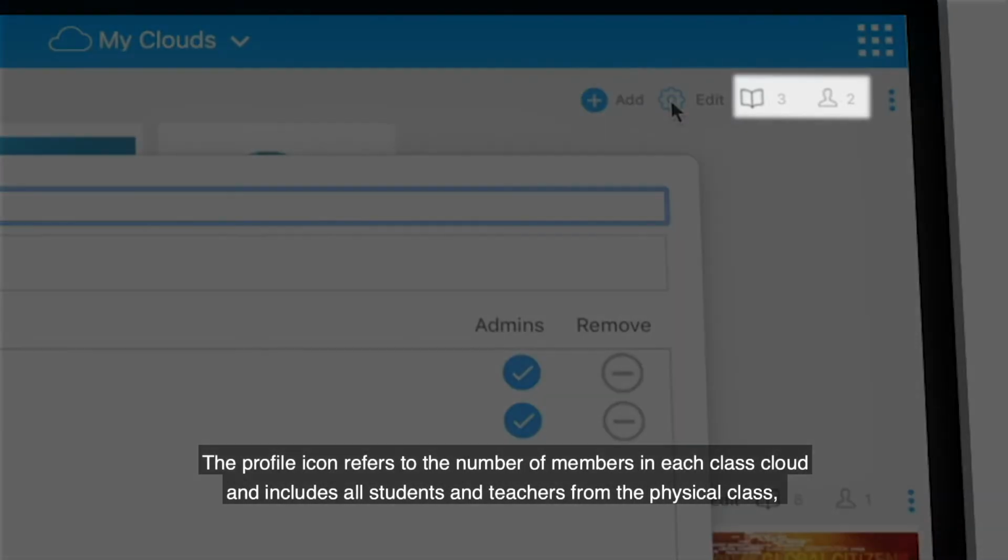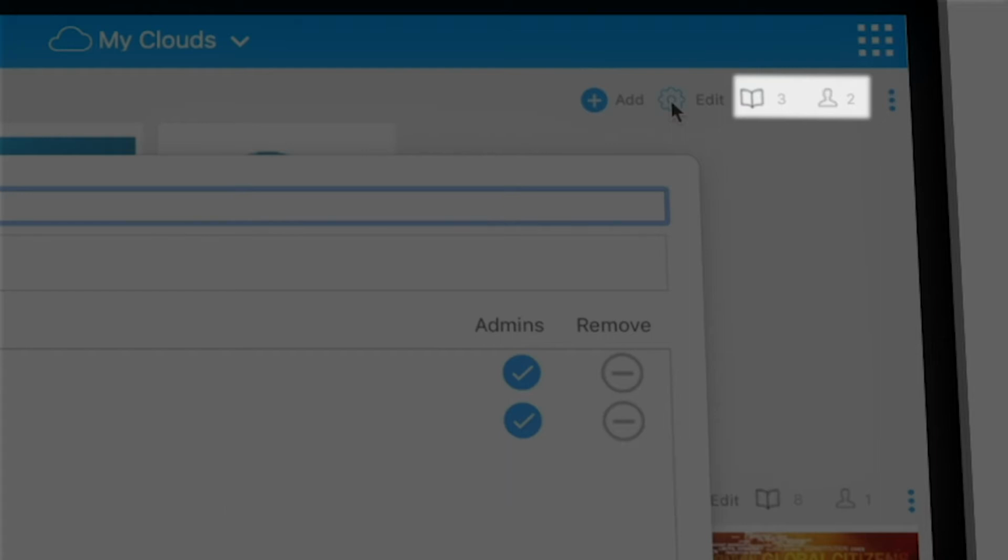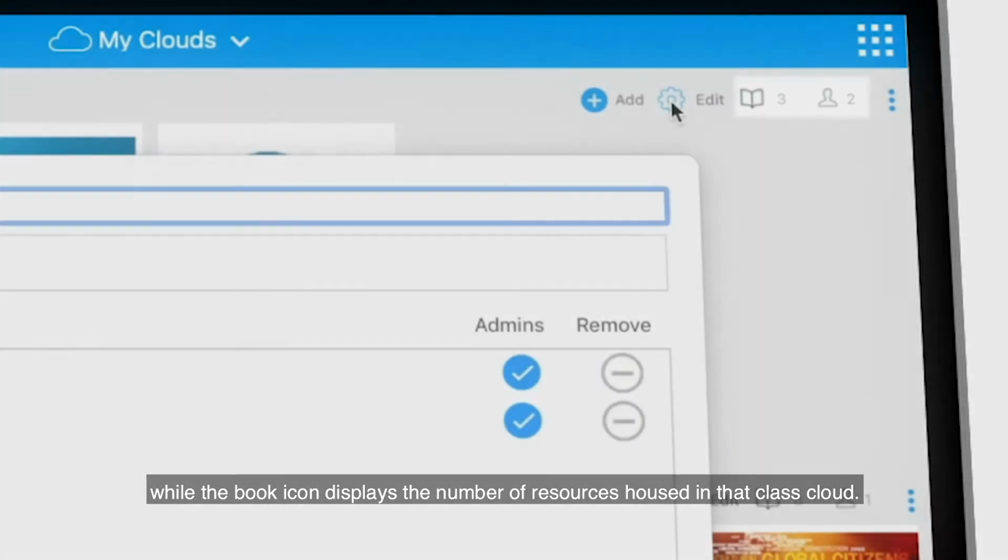The Profile icon refers to the number of members in each class cloud and includes all students and teachers from the physical class, while the Book icon displays the number of resources housed in that class cloud.